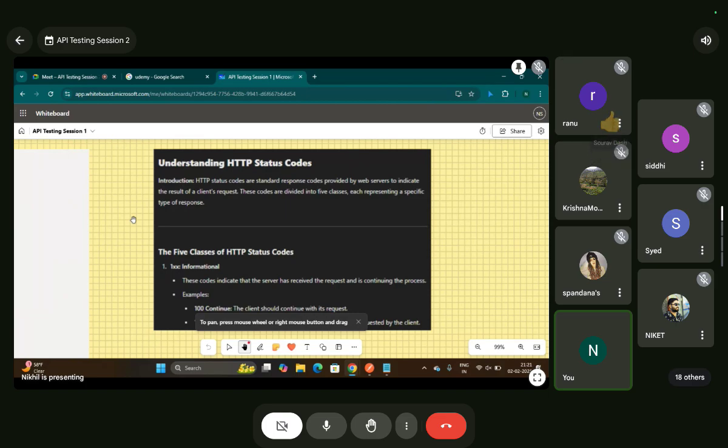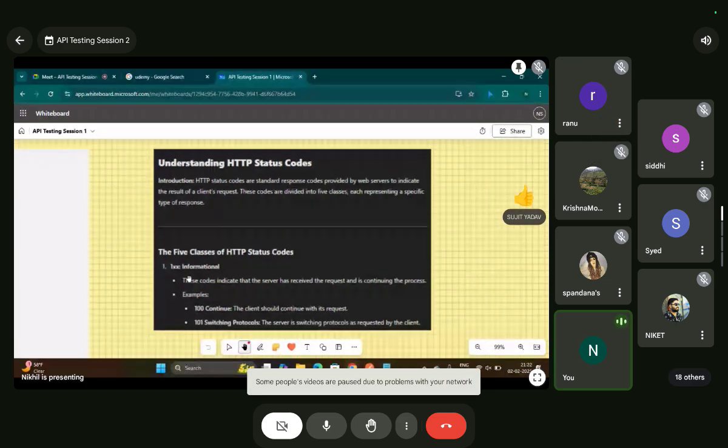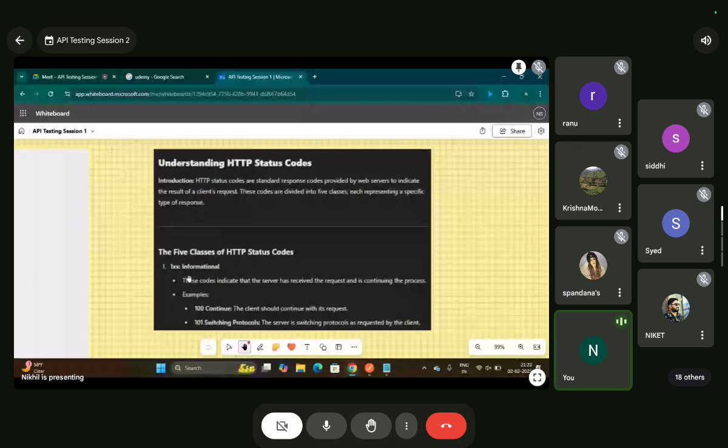Okay, guys. So these status codes are divided into five categories. That's very important from an interview perspective. You may be asked what a status code is and what each status code represents.